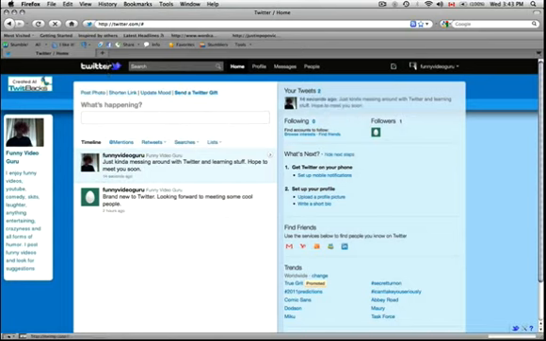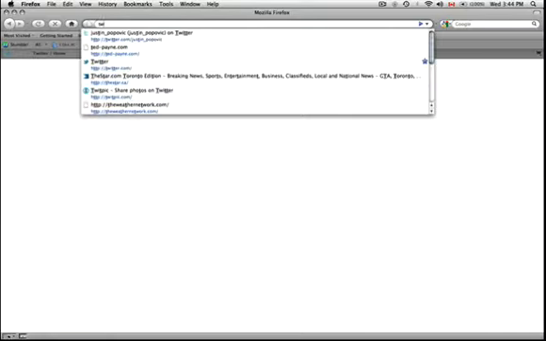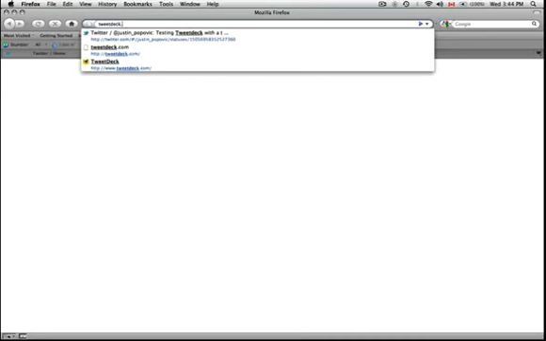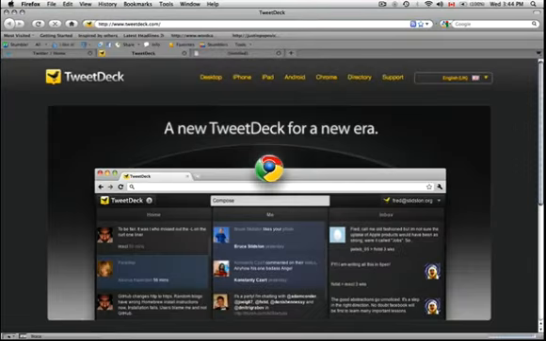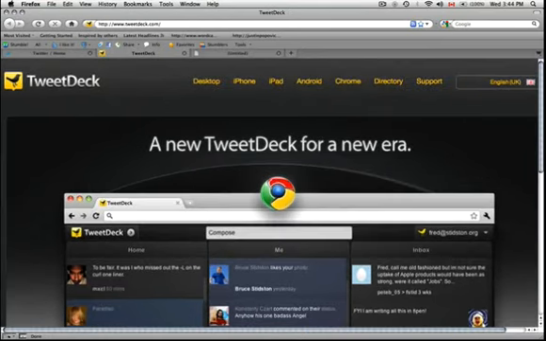So that's the web client, and then there's two other clients that kind of give you a broader view of Twitter. So I'm going to open two tabs here. The first one is called TweetDeck. So if you go to tweetdeck.com, TweetDeck is actually a client that you need to download and install on your computer. So if I zoom in here, you'll see that there's a desktop client, there's an iPhone and an iPad client, as well as some other clients for depending on the platform you're using.